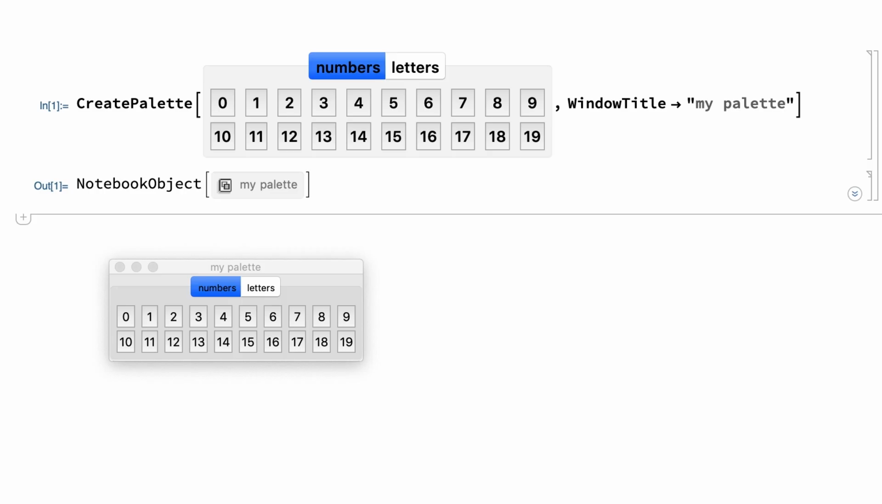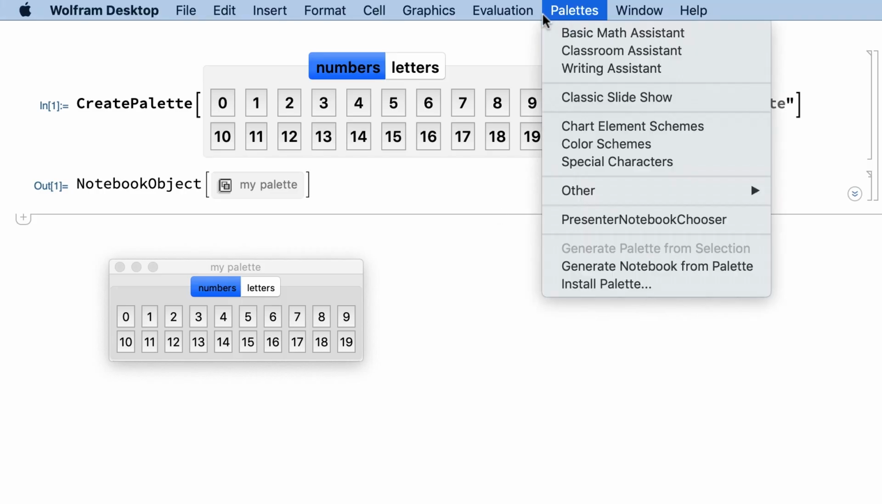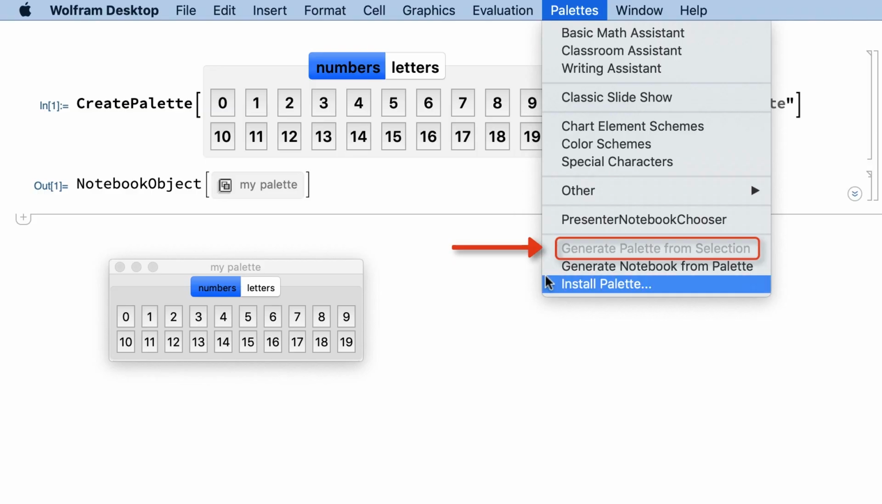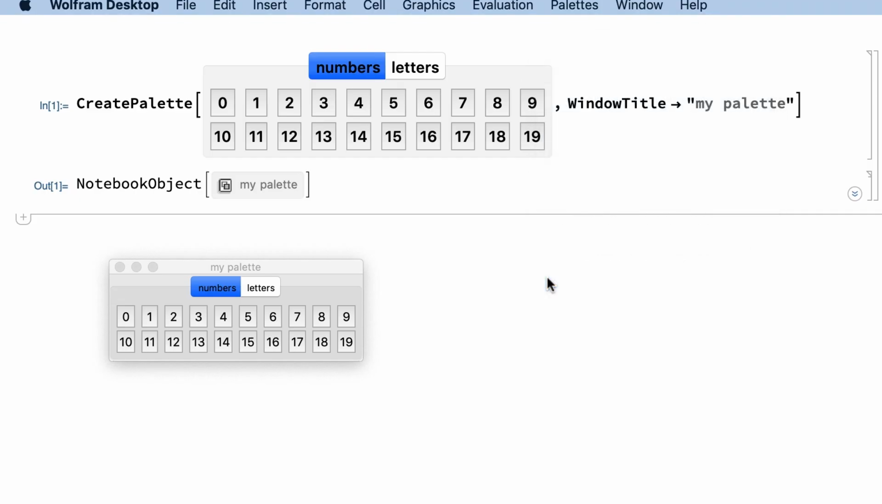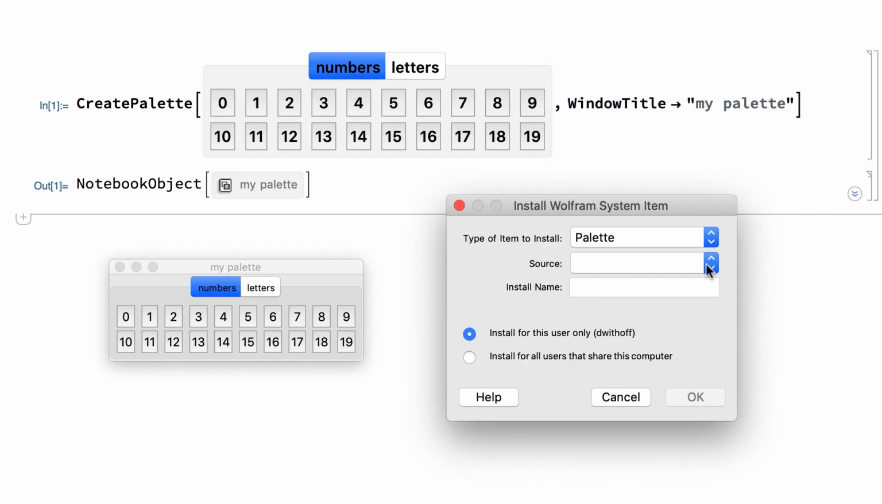Returning to the original version of this palette, it can be installed as a menu item in the Palettes menu by choosing Install Palette at the bottom of this menu. The other items in this menu are palettes that have already been installed, the Generate Notebook from Palette menu item, which resets notebook options to turn a palette into an ordinary notebook, much as was done in the preceding example, and the Generate Palette from Selection menu item, which was mentioned earlier and which does much the same thing as the Create Palette function.